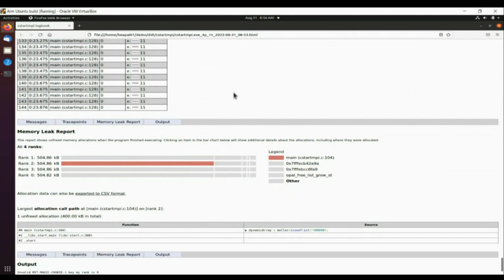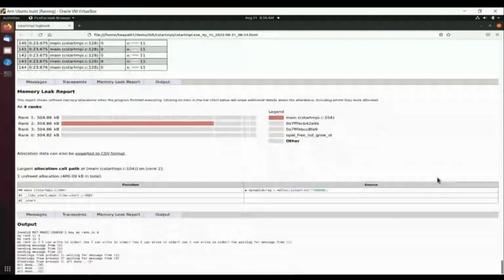So it's a very useful way, if you do have a memory leak at scale or in a large run, running in offline mode is a really powerful way to track that down. And then the actual output that would be in your .out type file in your batch system is also included.